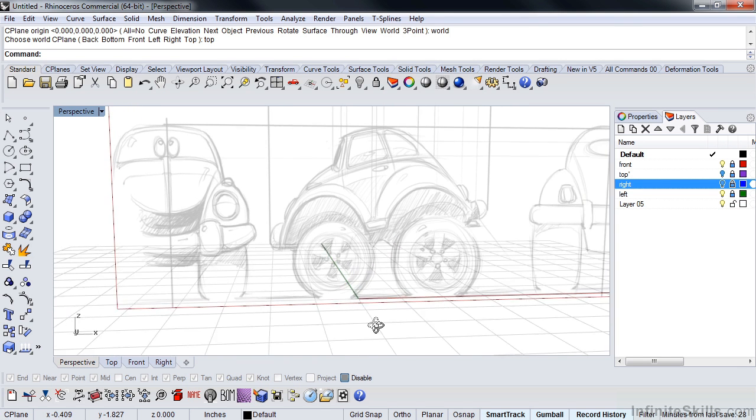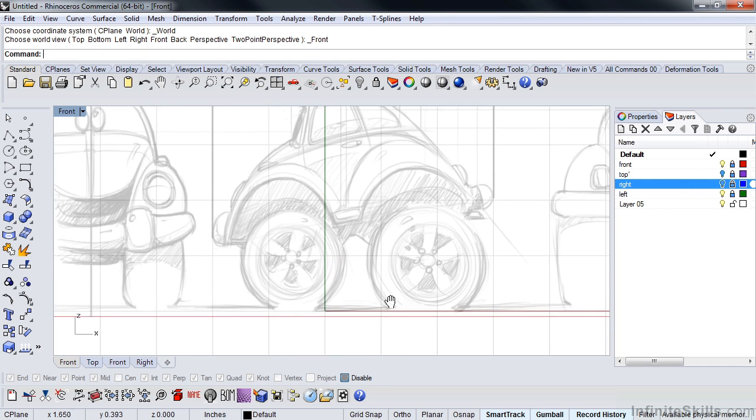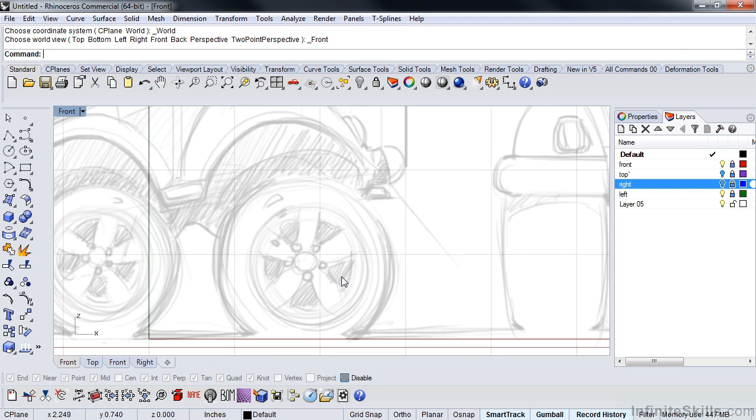Now that we have our basic setup and our image planes arranged, let's go ahead and do some modeling. I'm going to start in the front view, and what we're going to do is build the wheel first. Since the wheels are identical in style but different in size, we're going to build just one and then copy it over in scale.